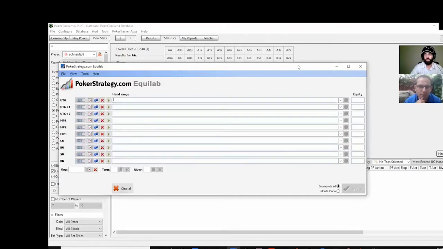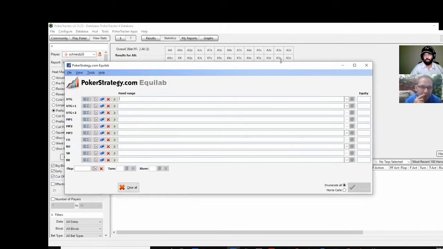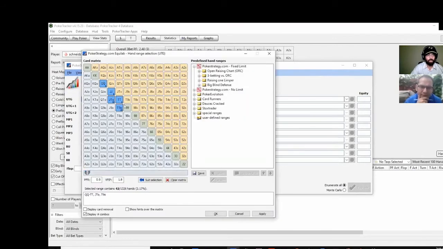Can you see it on my screen, or is it still PokerTracker? Yep. Oh, you can. Okay, good. Under the gun, +1, +2. Yeah. And so you can add your own. Here are their ranges. You can add your own stuff in here.